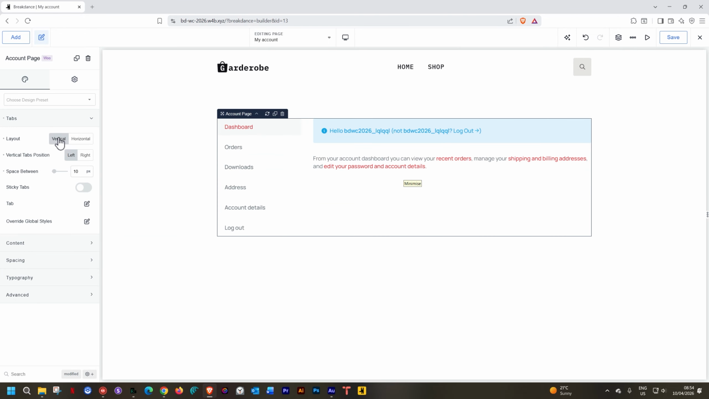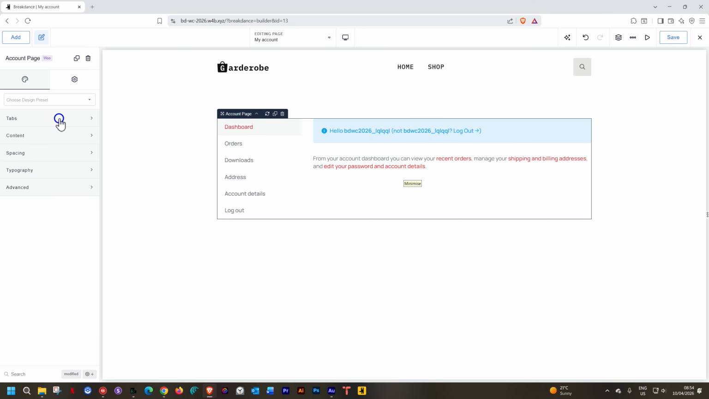I do like the vertical option, so I'll put it back. Let's just go ahead with the default for tabs. And the rest of this, all about styling, colors, and padding. And that is the account page, the most underwhelming chapter of this entire course.